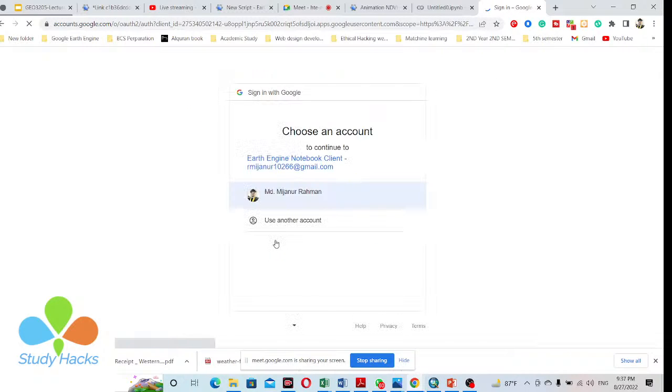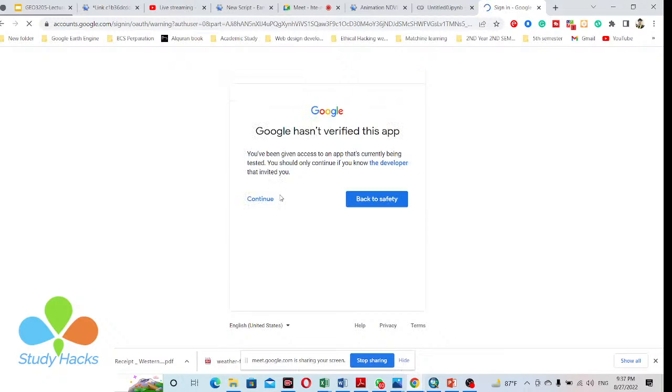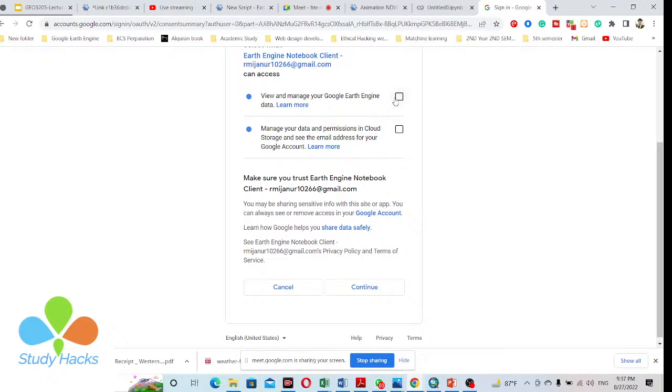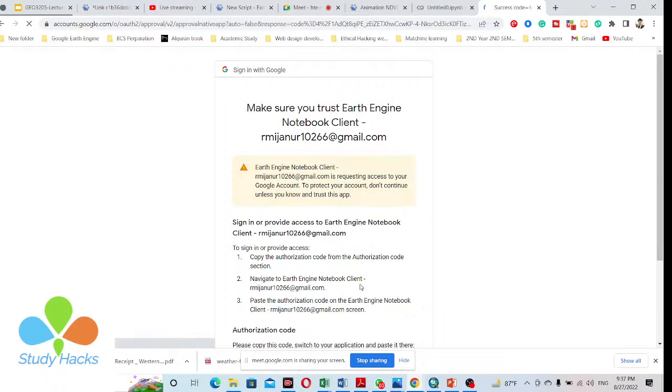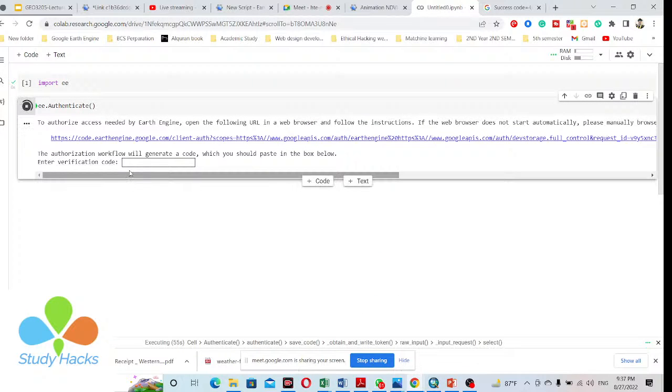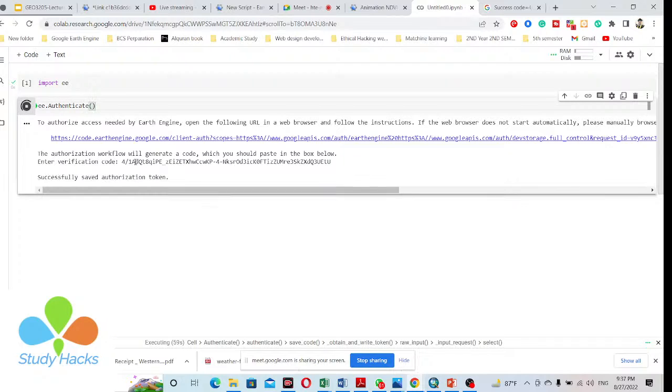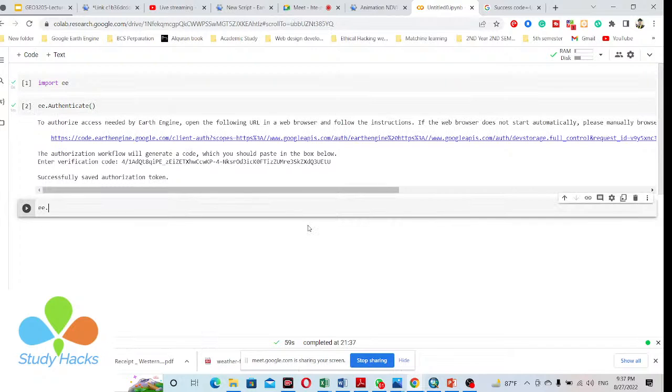You can see this is the email I want to use for the Earth Engine account. I click here, then continue. So now I press and click continue, and now it will provide me the code. It means that now my account is an Earth Engine account, and I can also code in the Colab. So I simply paste it and press enter. Now you can see it will authenticate with my Earth Engine account. At this time I also need to use ee.Initialize here.